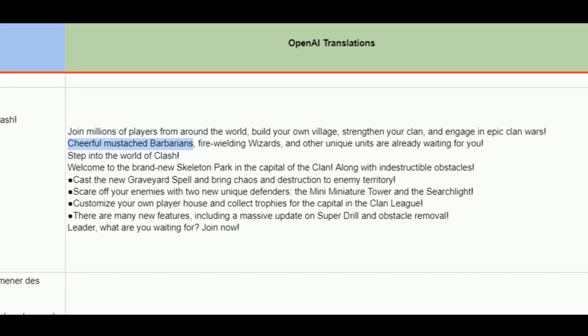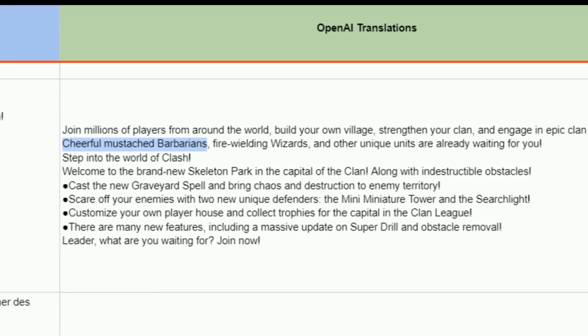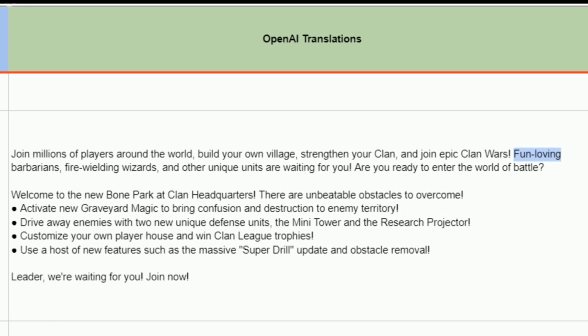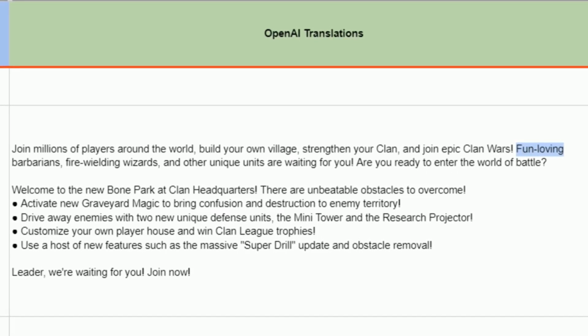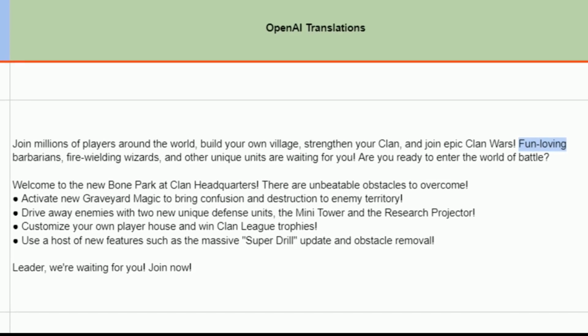Both translation engines also had a penchant for altering the original text's tone and focus. The mustachioed barbarians turned into cheerful mustached barbarians and later into fun-loving barbarians. Maybe the AI thought that their personality was more important than their appearance? After all, it's what's on the inside that counts.